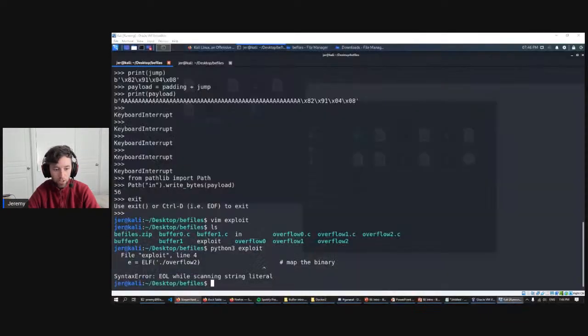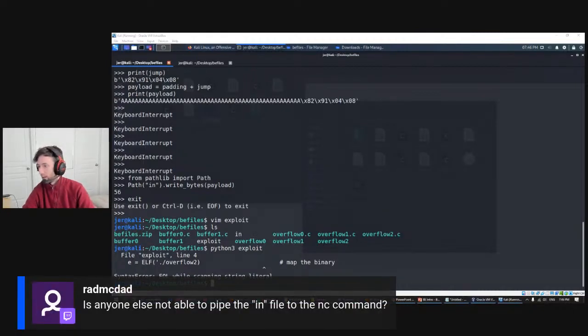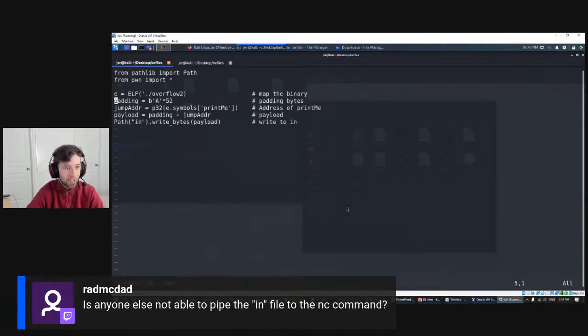Anyone have any questions? By all means, just ask. There's been lots of stuff going on in there. And is anyone else not able to pipe the in file to the NC command? Oh, no. That might be a problem. Let me fix my file. I didn't actually test the pipe. I assumed the pipe worked. Come on, Vim, work with me.